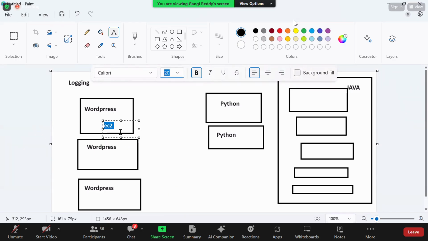Then three applications. Yes, exactly, three environments. Sorry, EC2. Okay. Now, one software here is running WordPress, and the web server is Apache. Now there is an application writing some logs.